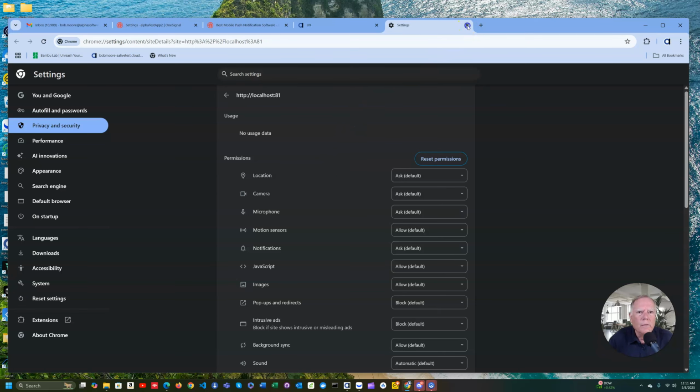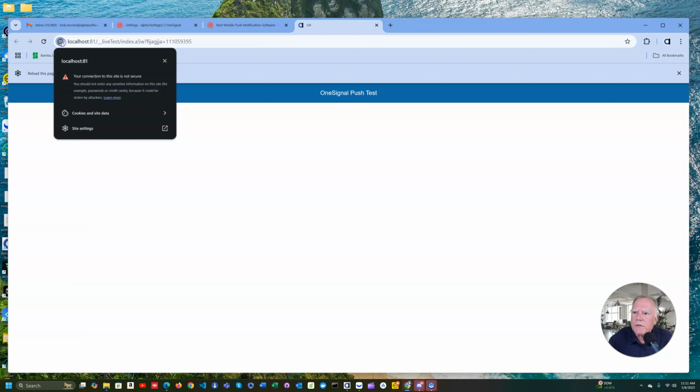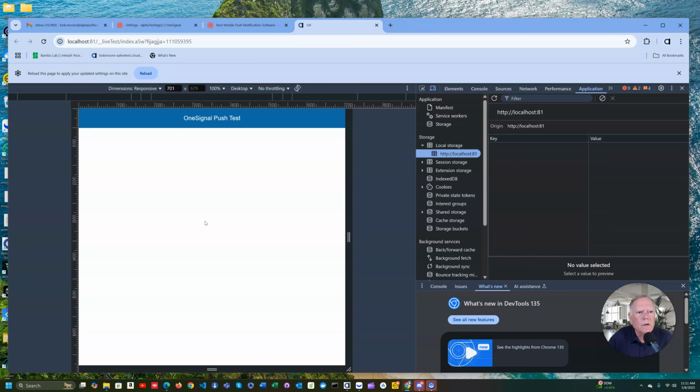So now we can come back over here and take a look at our permissions, and we can see that's gone away now. And another thing we can do is if we hit Control-Shift-I, that's going to bring up our debugger. And if you come into local storage and localhost, you'll notice that there are no values in here at all. So here we can see that this is good to go. This is good for testing right now.